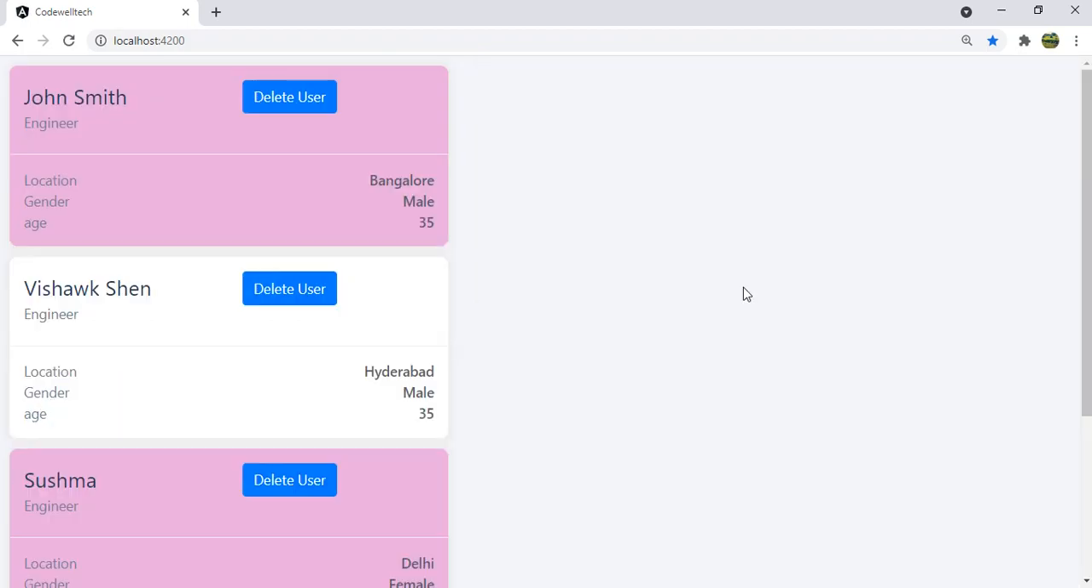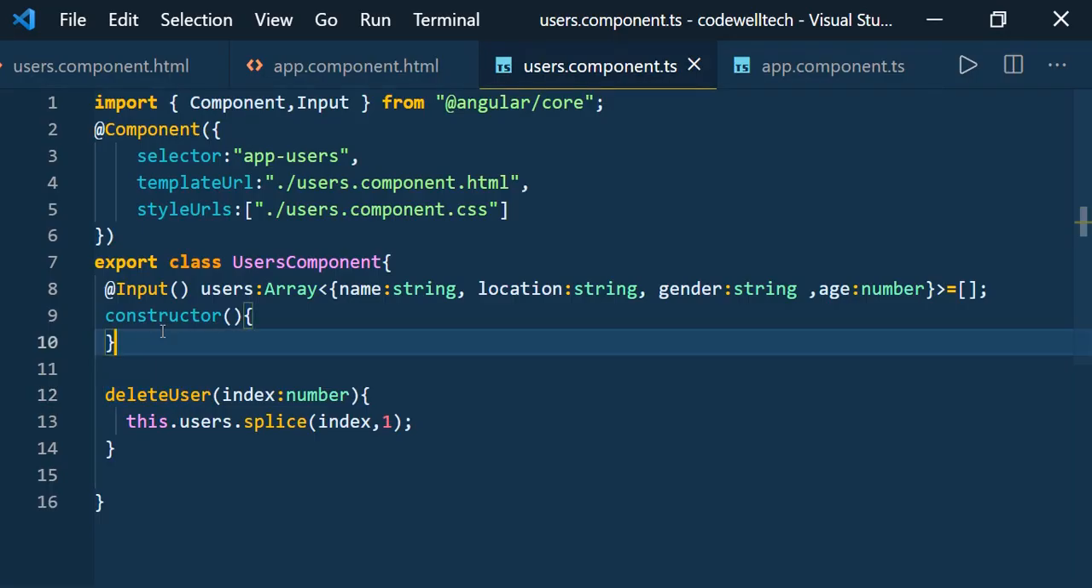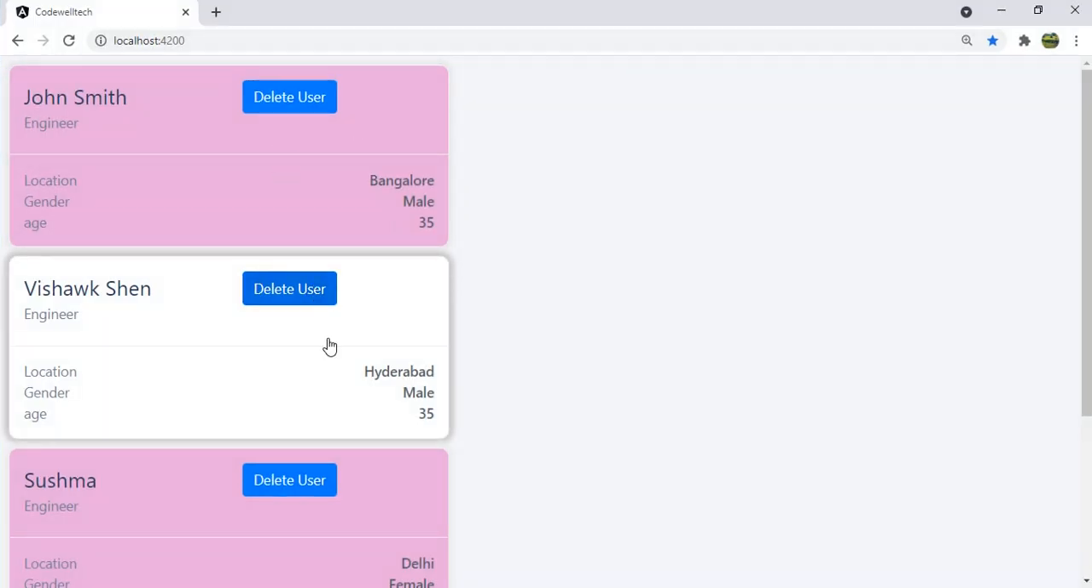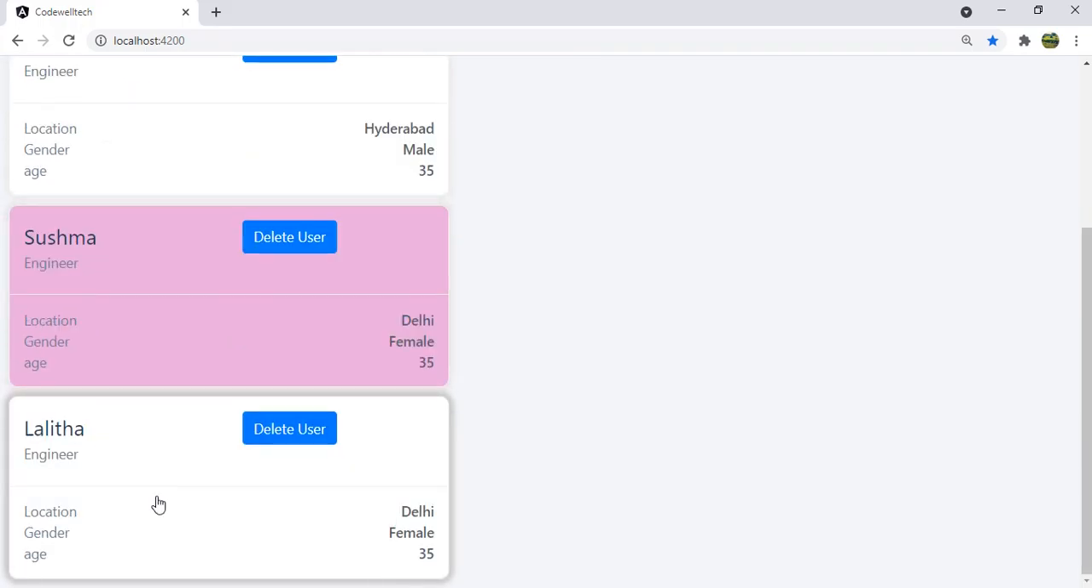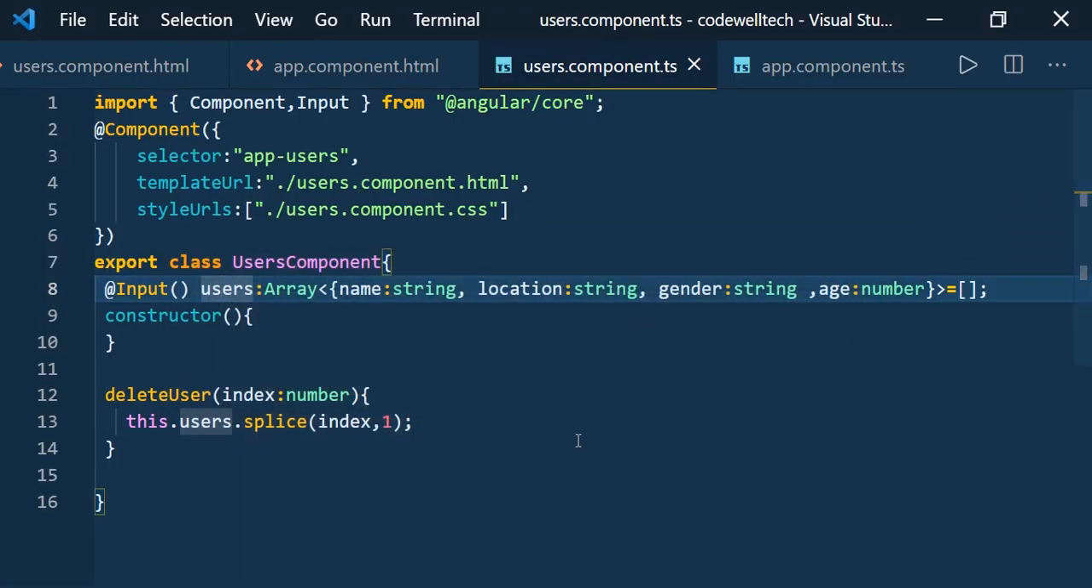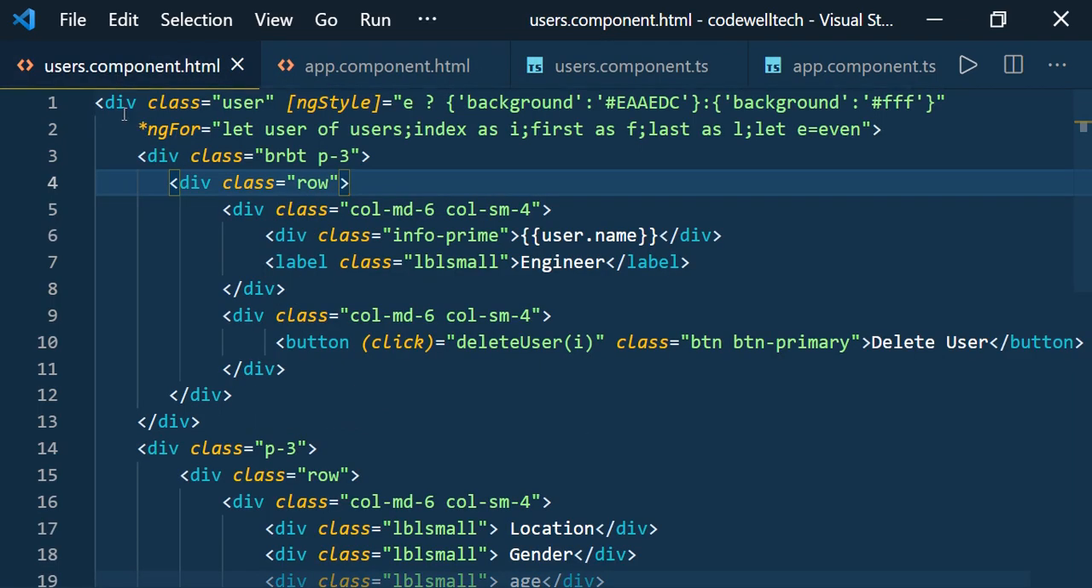Just refresh. So this way, whenever you delete any item from the collection, here the collection is nothing but the users array, the ngFor will take care of removing its element from the DOM. The same way, whenever you add any item to this users array, the ngFor will take care of rendering the newly added item to the DOM. So you don't need to do anything, or you don't need to call any method. So now let us go and see that also.